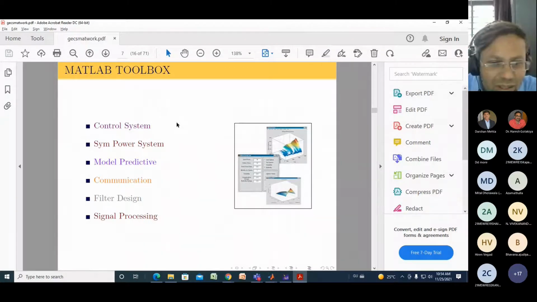You can just search in MATLAB by using the ver command. If you run ver, it will give the list of available toolboxes for your MATLAB. So this is a demonstration of some of the toolboxes available in MATLAB.